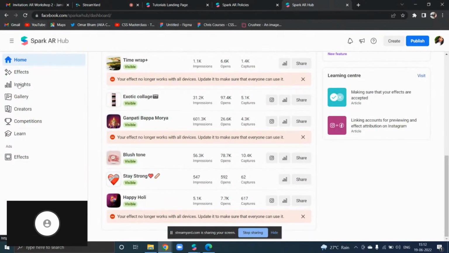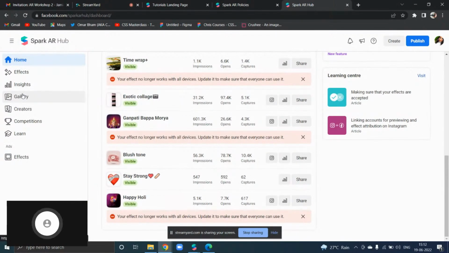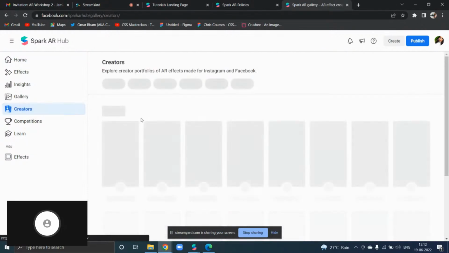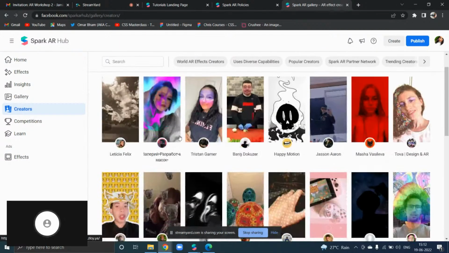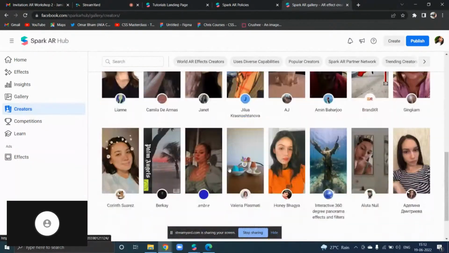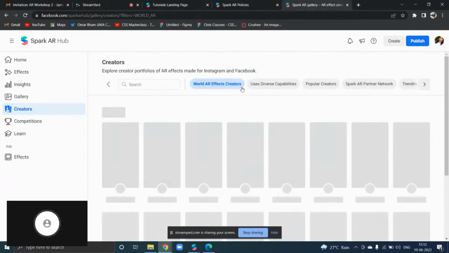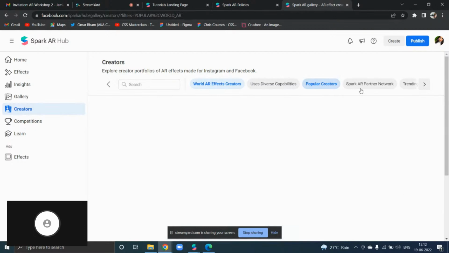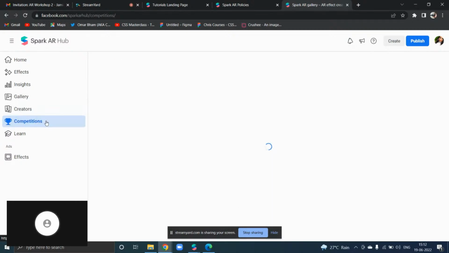If you want to explore more on Sparky Hub, you can see that we have this gallery section or creator section. If you want to get inspired by some of the creators who have been working for many years, you can see how they are creating the effects. Specifically, you can see the world AR creators, popular creators, Sparky partners network, or trending effects, and the competition section.